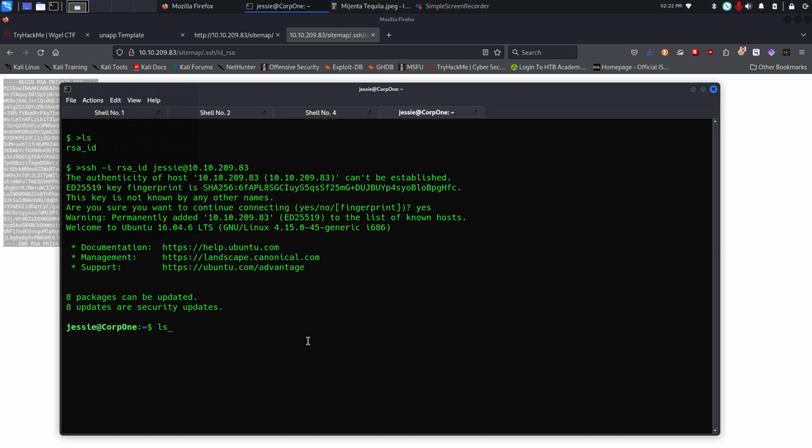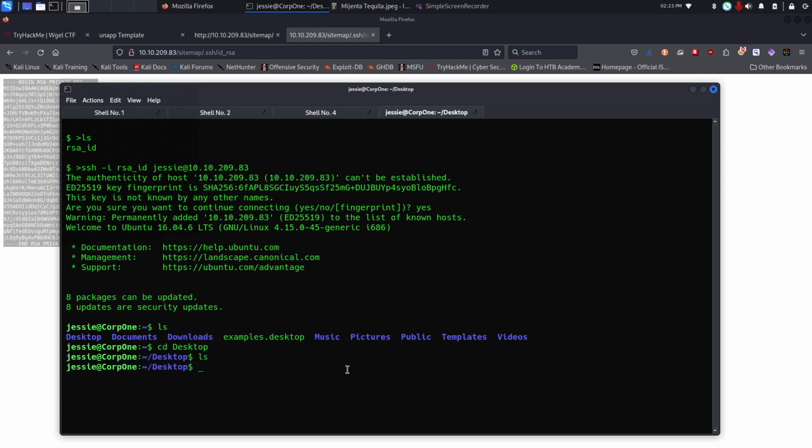Let's see what's in here. Okay, there's the typical folders here on a server. Let's look around. Let's see what's on the desktop. Nothing there. Let's go back. Let's check documents. Oh, and there's our user flag.